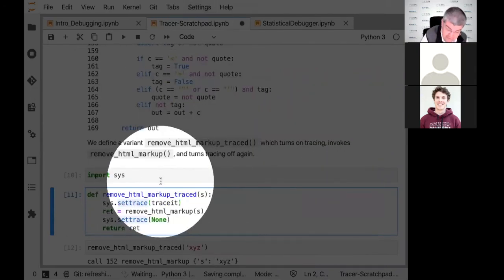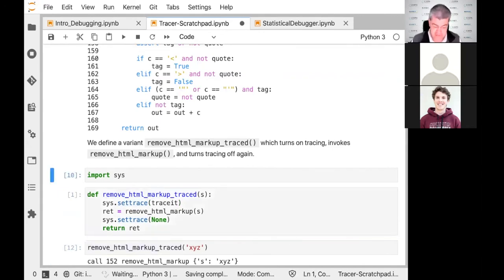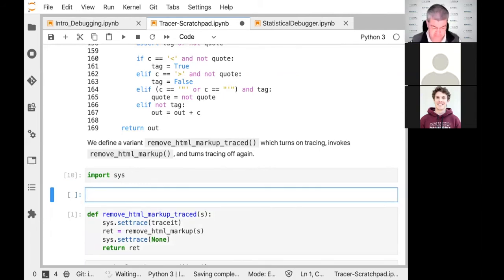This traceit function, yes, thank you very much, will now be invoked automatically for each and every call in the program. And actually, you can also set this up to be called for each and every line in the program. What does such a traceit function look like? Well, let us define it.